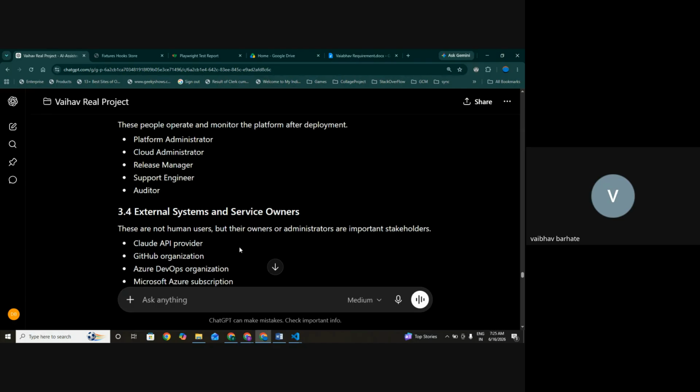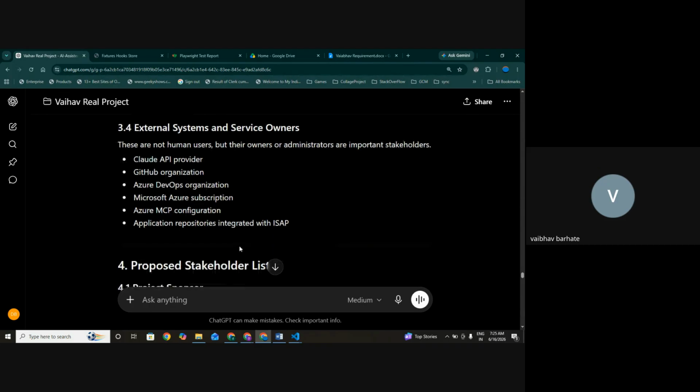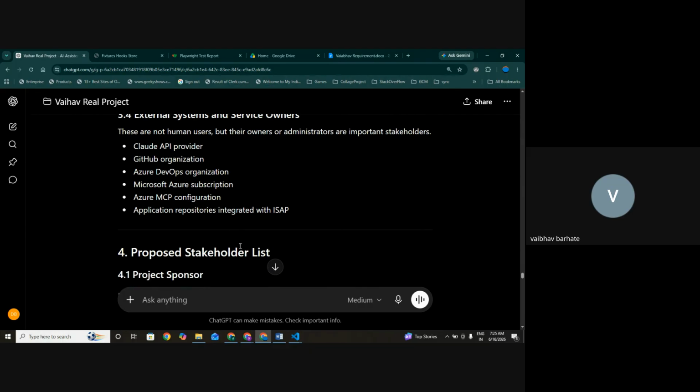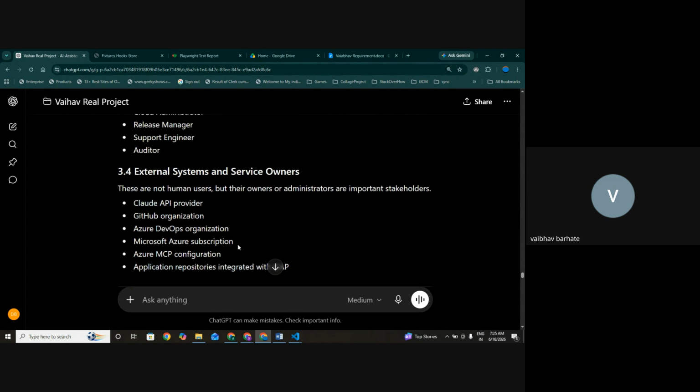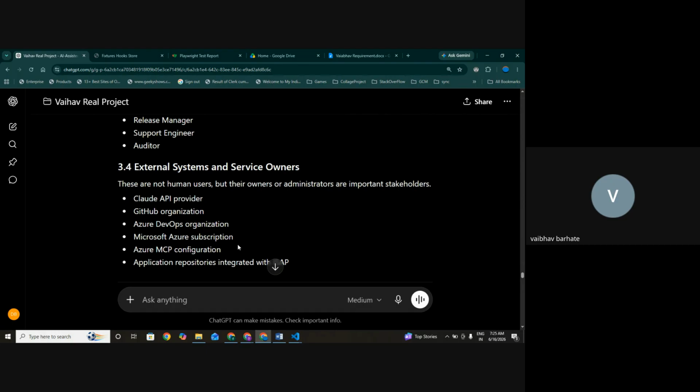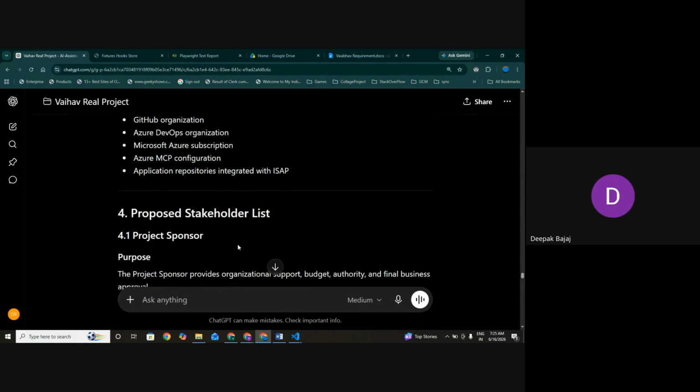External systems and service owners: cloud API provider, Azure MCP configuration. That is the repository integrated with it. In this, Playwright MCP configuration is not there. Right now we are just understanding the thing, because these are different components. First you need to understand, then we will go for the relationship, how they will communicate. But first, this is the basic understanding which you require.